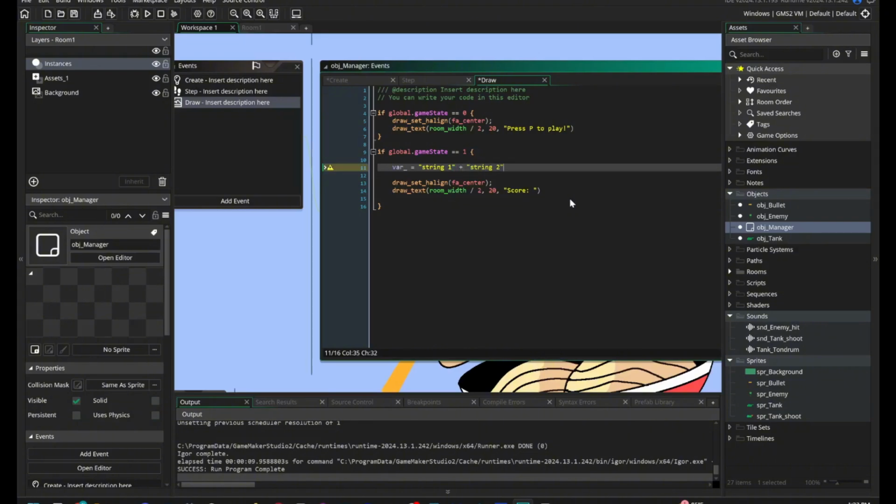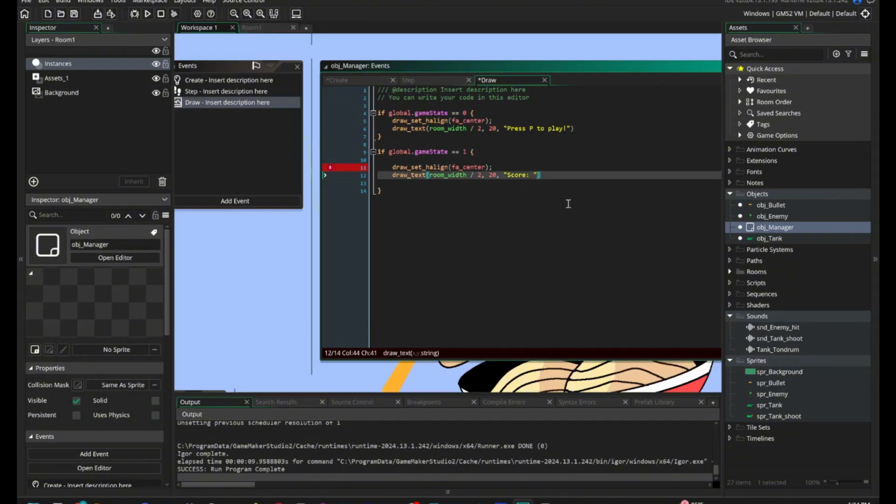string 2, and this will result in a string that looks like this: string 1 and then string 2. If you want to add that space in between, we're gonna have to add it here or add it here. Either way, if you add a space, then it'll show up like this. So with that in mind, we're gonna go score plus the global.score, and now it's gonna be the score and the score.